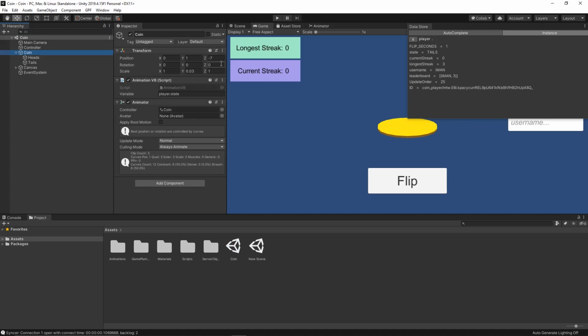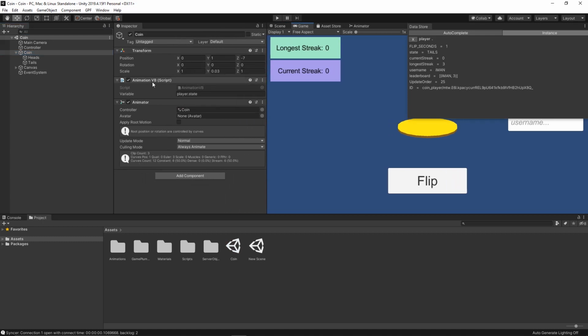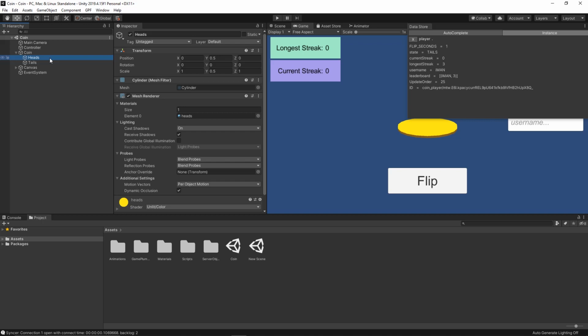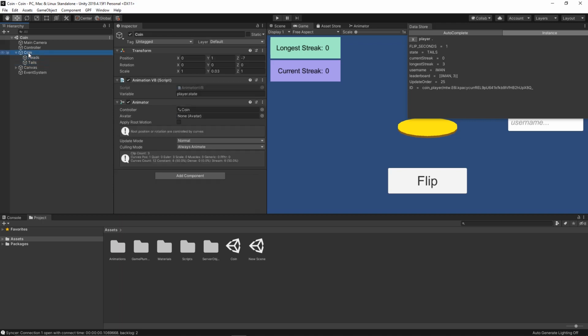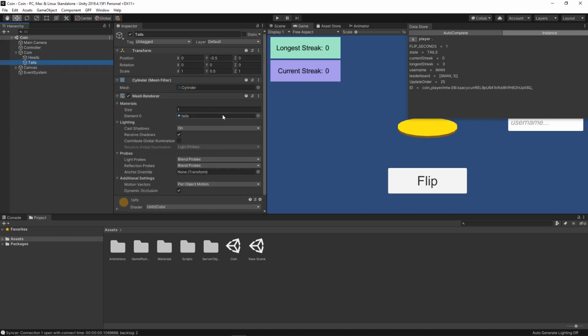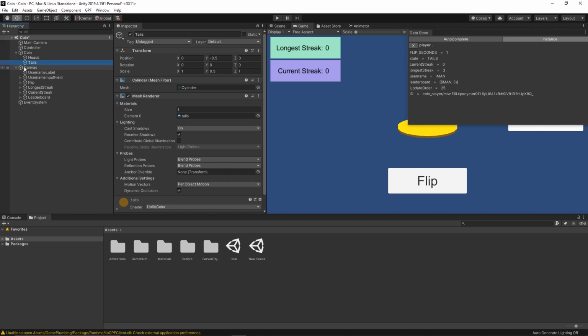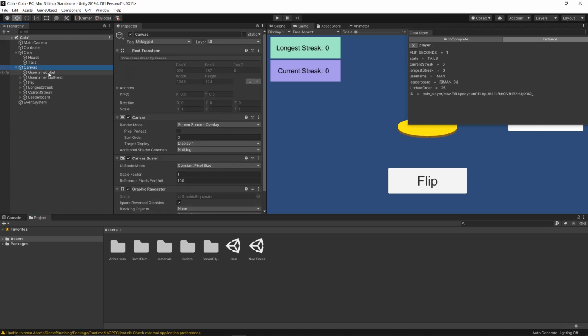So I'm going to look at the inspector panel. And the first thing that I notice is Coin has an animation view binding script, and it's looking at player state. So we've basically defined one element heads and one element tails, and depending on what player.state becomes, it's going to end up on one of these two. So let's open the canvas up and go through the rest of the items on the hierarchy.